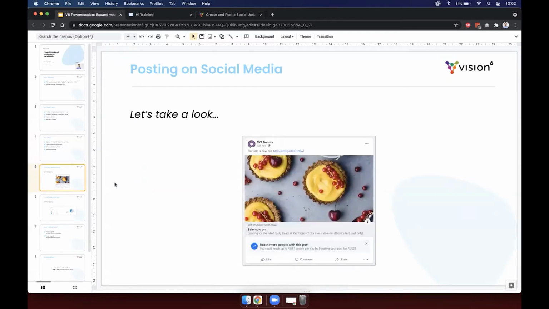So let's jump into Vision 6 now and have a look, and we'll set up one similar to this to see what it looks like and how to set one up.